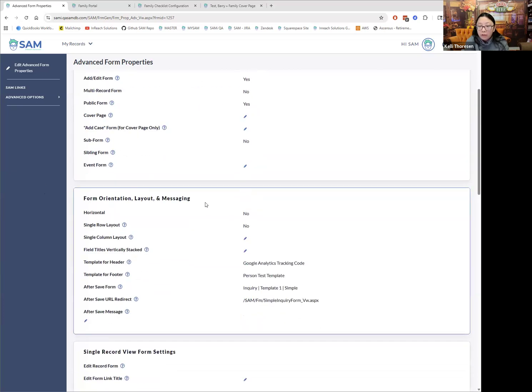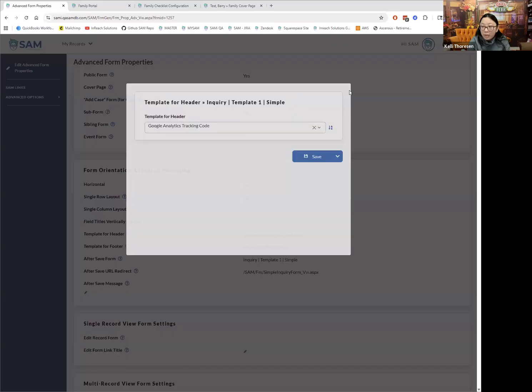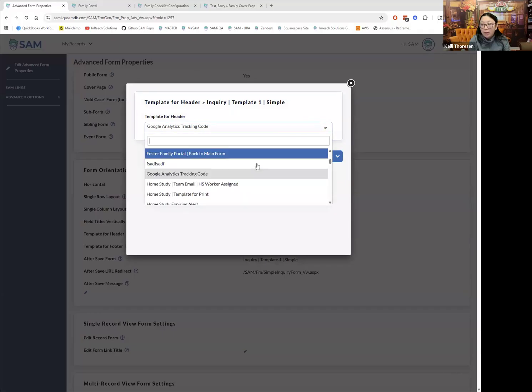Scrolling down to form orientation, layout, and messaging. Because I previously mentioned that templates will be the only way to add messaging to forms now, you can set that in this section. And yeah, here are the options for template for header, template for footer. If you want to change it, you can click on it and either set it or change it. If you know the title of the template, you can type that in here. Again, you can click on that little icon and view them all.